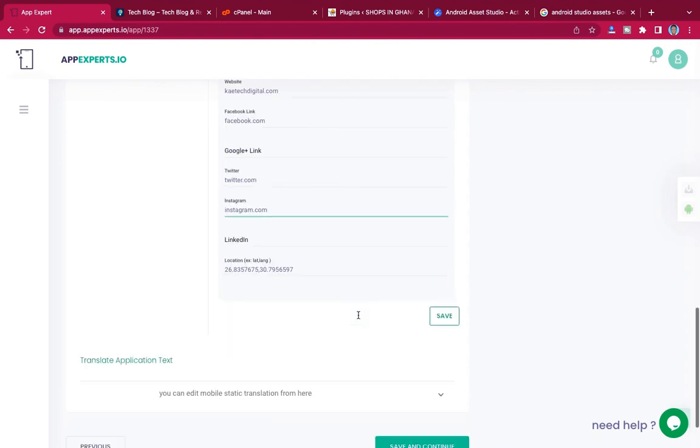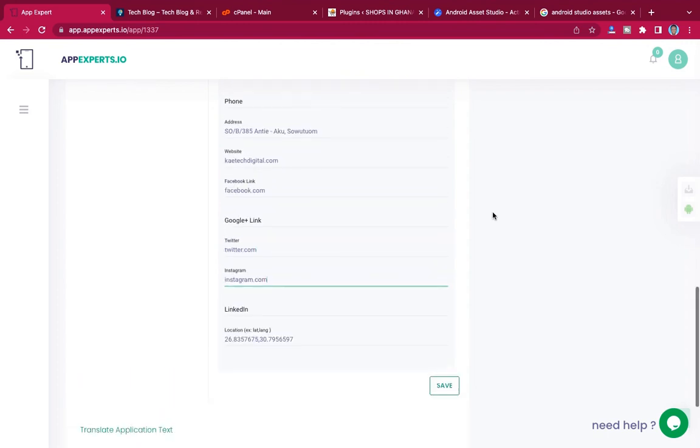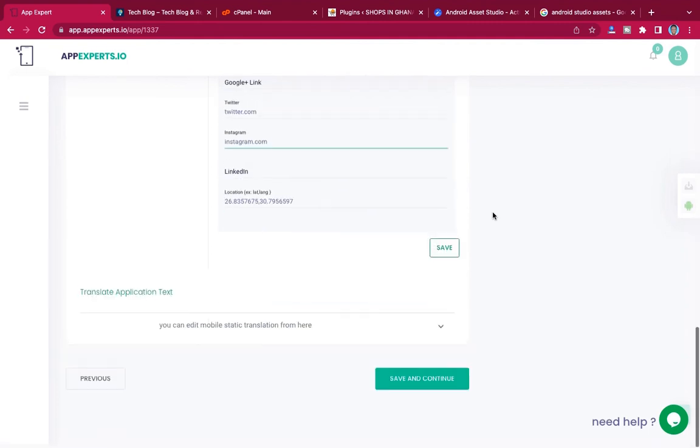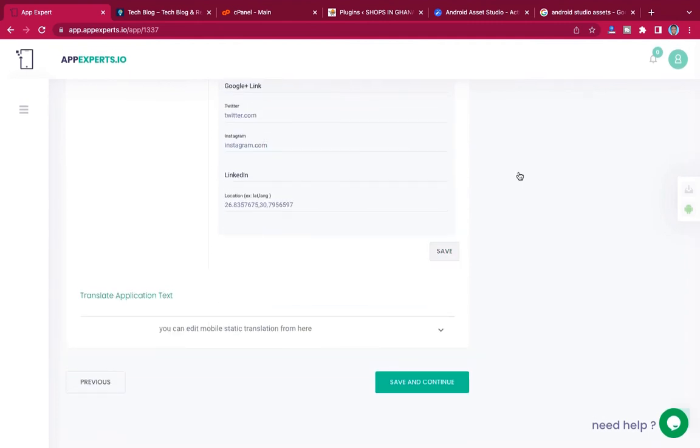Now the location, you can enter your location over here, but it will only work if you have Google Map activated. If you have Google Map activated, your location will work. So after that, just click on save to save it.